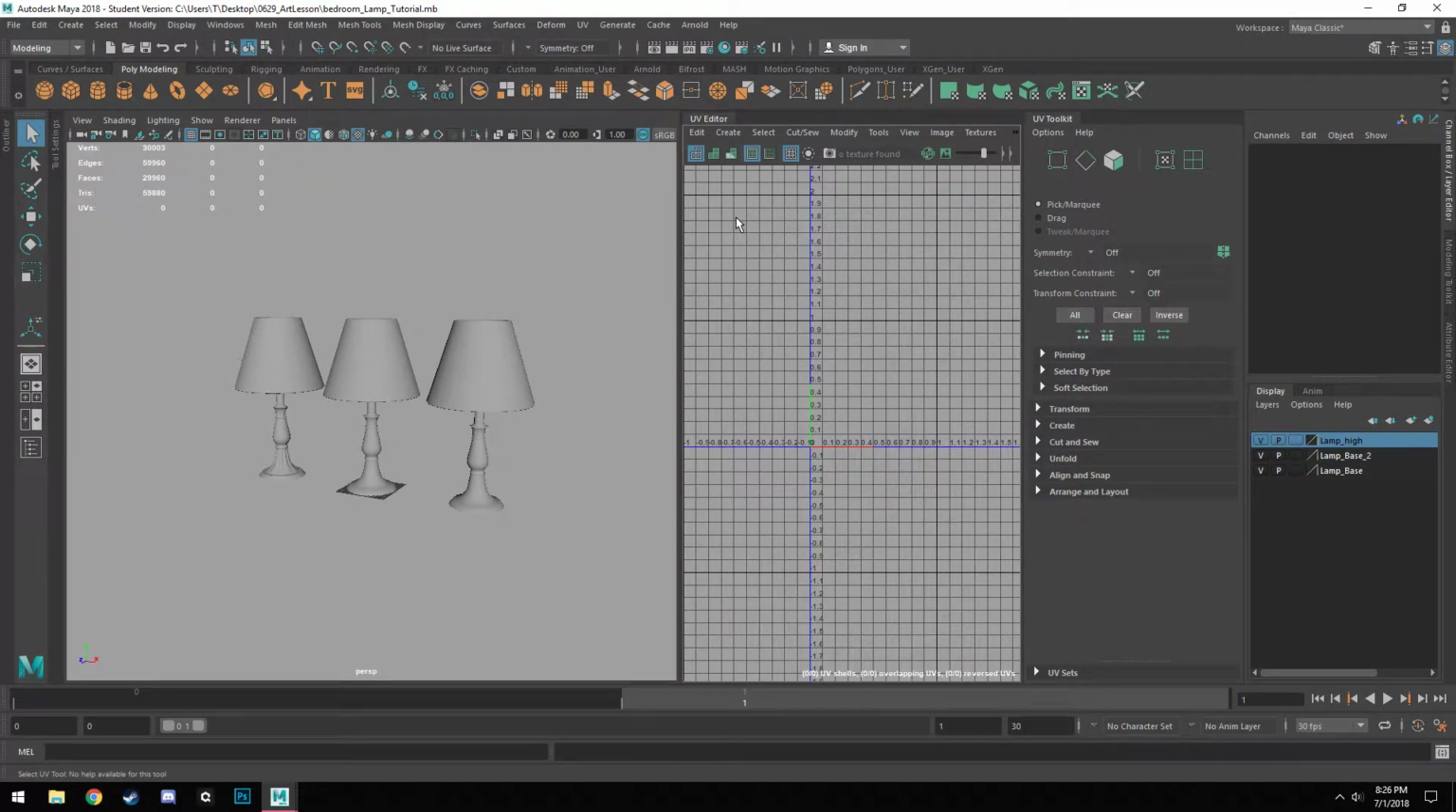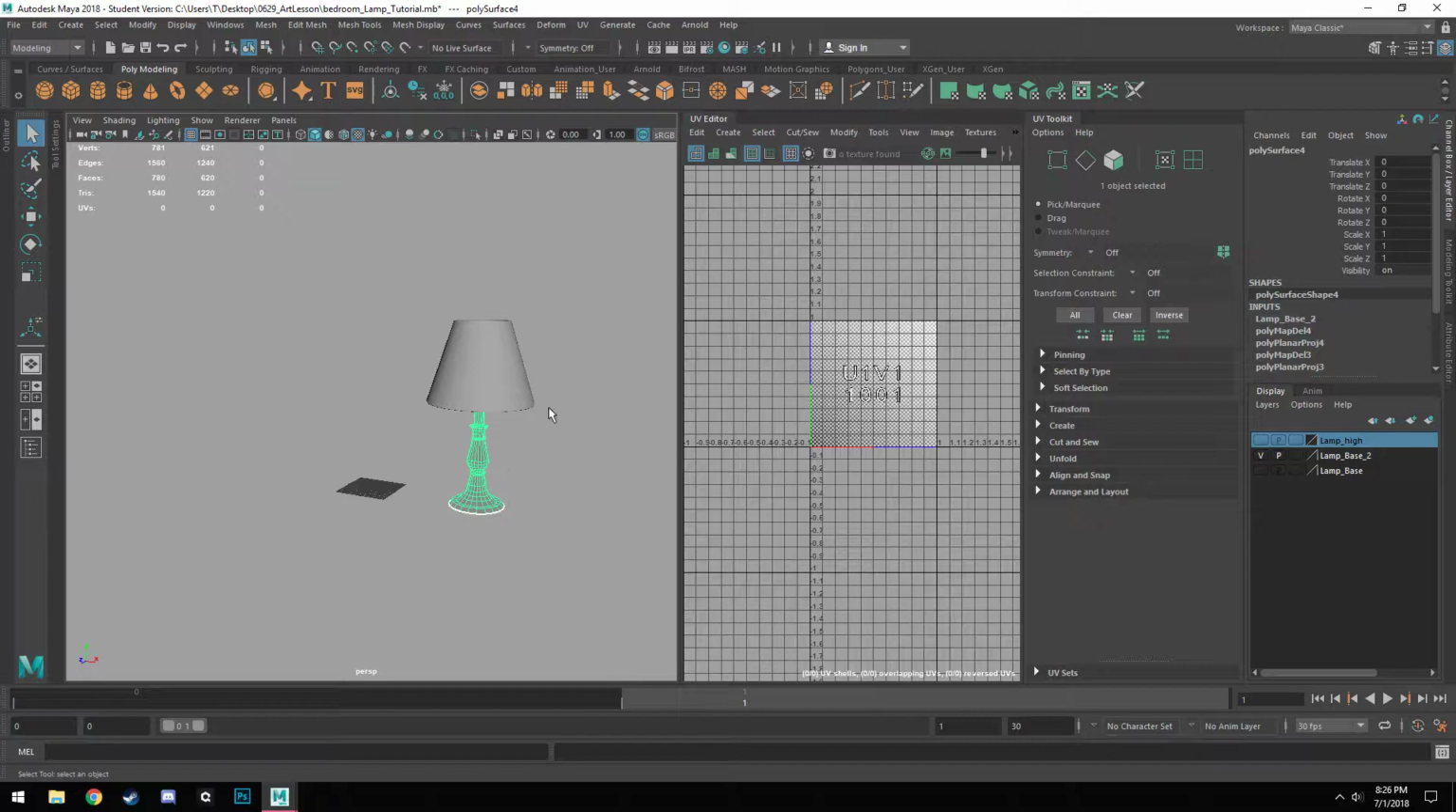The purpose of this tutorial is to show two different methods to creating UV maps using these bedroom lamps. To start, we're going to focus on one of the lamps, and we're going to hide the lamp high layer and the lamp base layer. You can now select the lamp base and click F to focus on to the object.